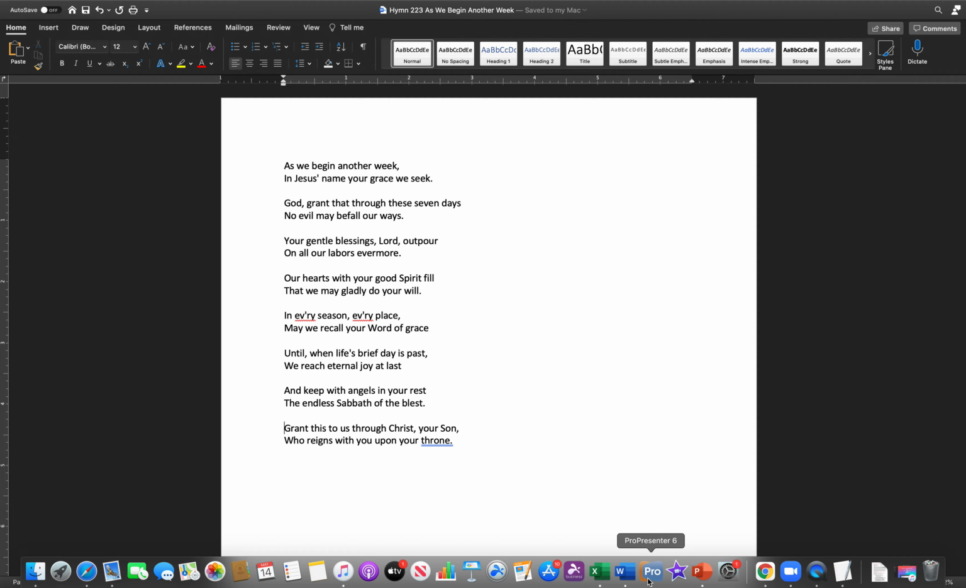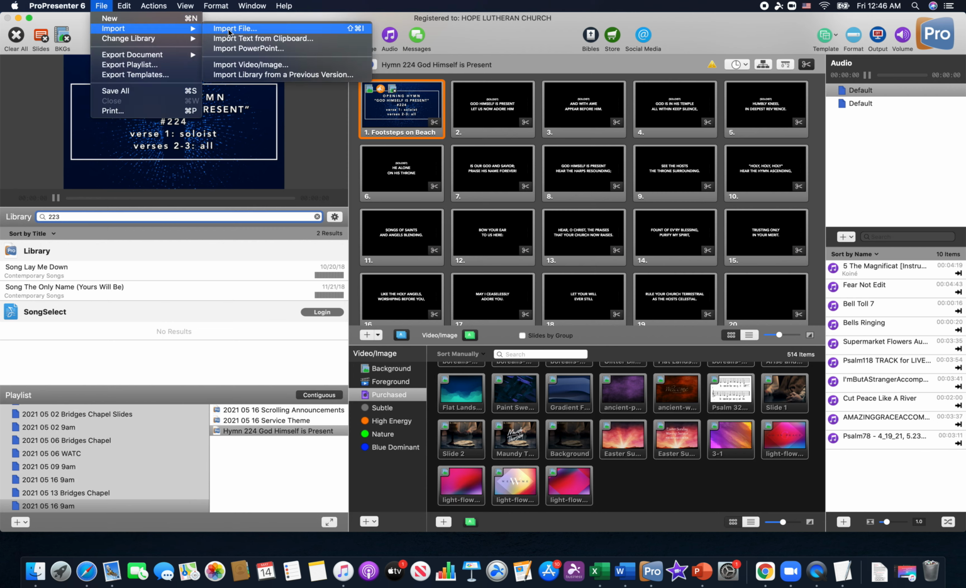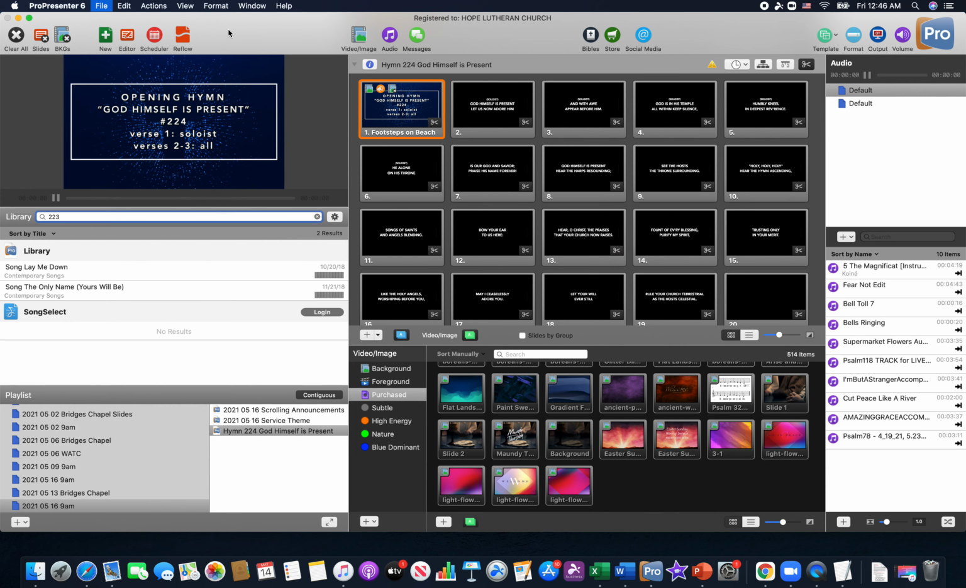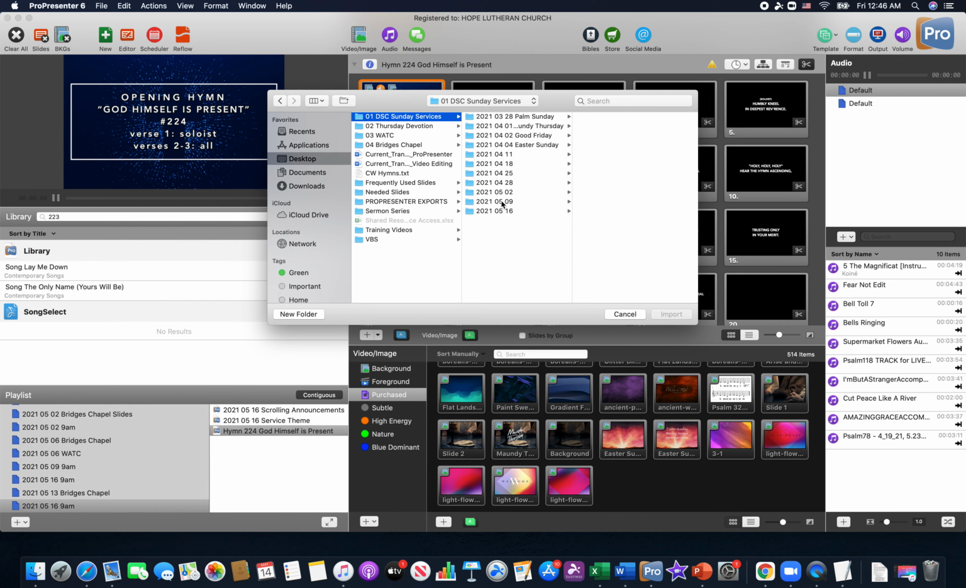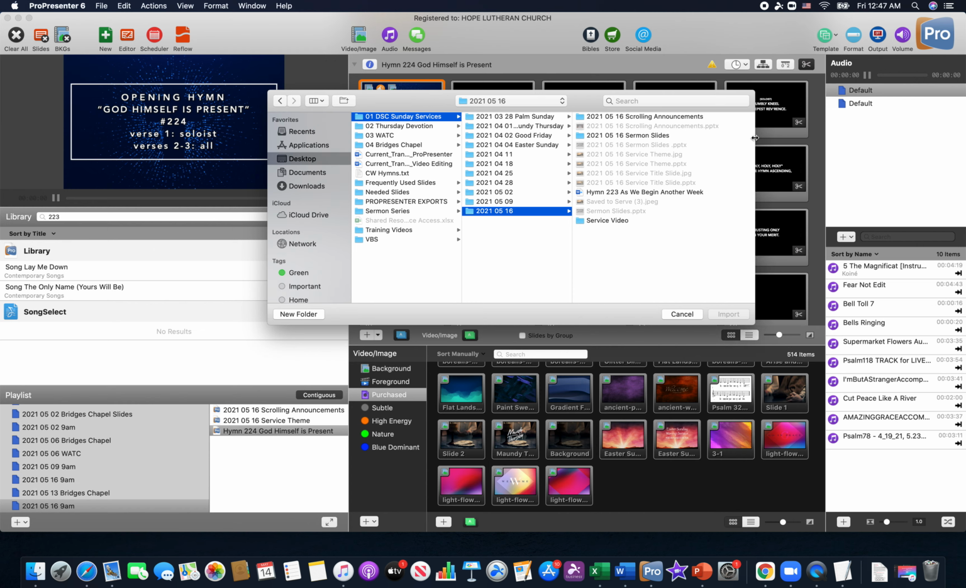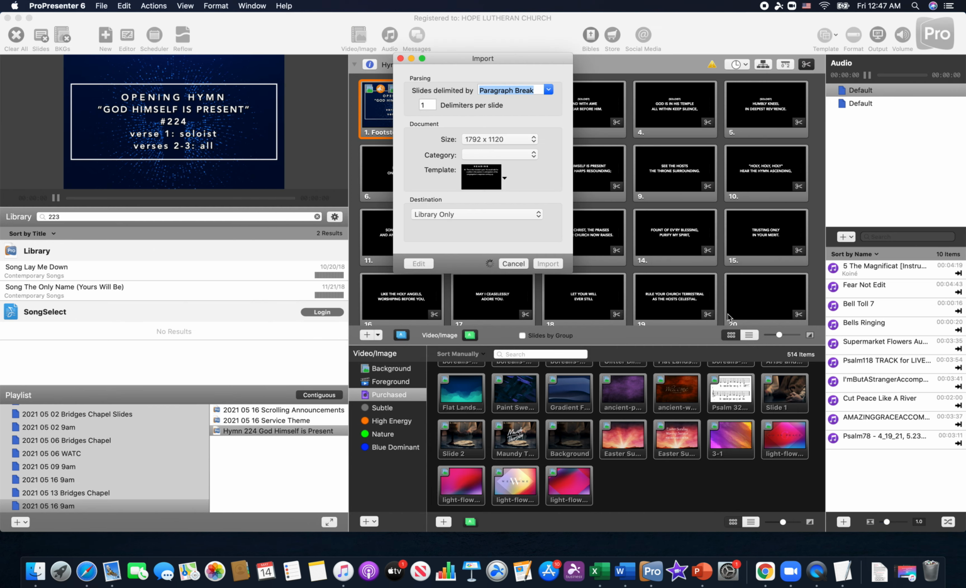Okay. Now we're going to go back into ProPresenter and we're going to import that file into ProPresenter. So we're going to do File, Import, and we're going to import the file. Okay, now it's going to take you to this box and say, where's the file? So go to Desktop, Sunday Services here, and here we see it is down there towards the bottom. Hymn 223, As We Begin Another Week. We click Import. When we do this, it's going to bring the import dialog box up, which is going to ask us some questions because it's going to ask us how exactly we want to import this.